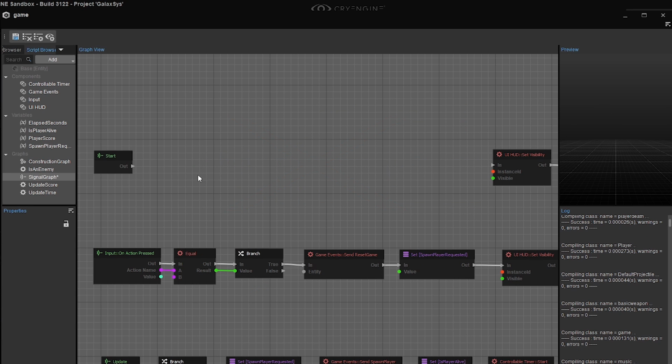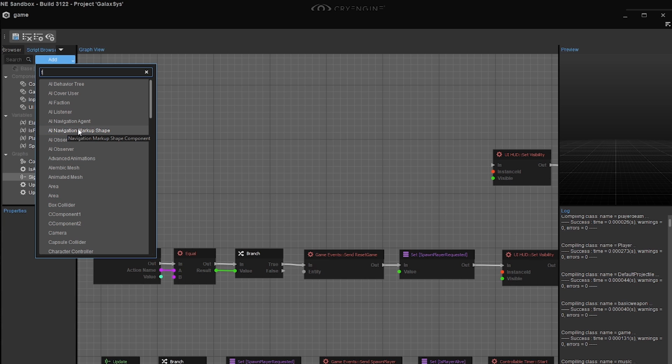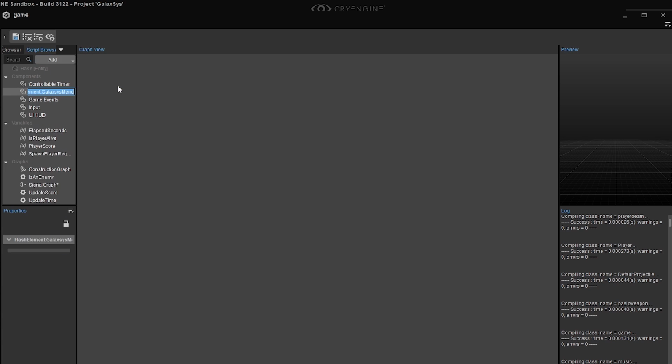Next, we're going to go up to the top left and do Add Component, and we're going to type in Flash. And now you can see Flash Element Galaxis Menu. And that Galaxis menu is that name in the UI element line that I was talking about.